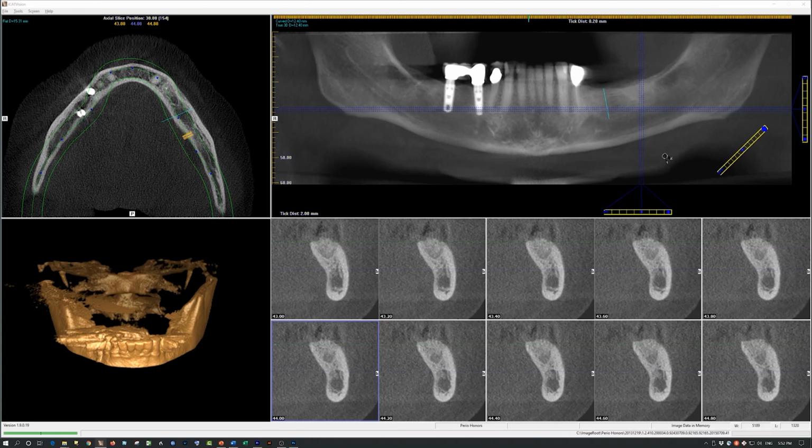This software also allows you to estimate the location of the inferior alveolar canal, and it's here. We'll review this on a different video.